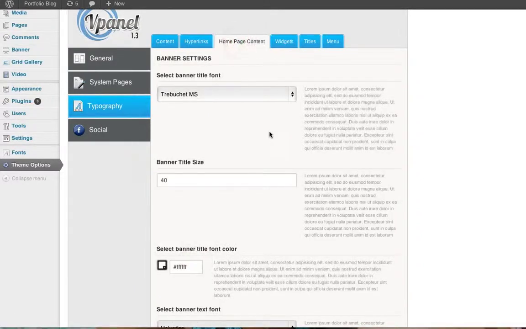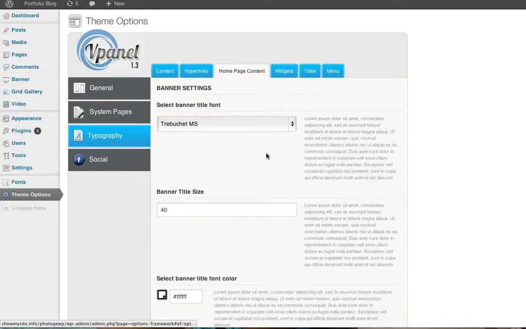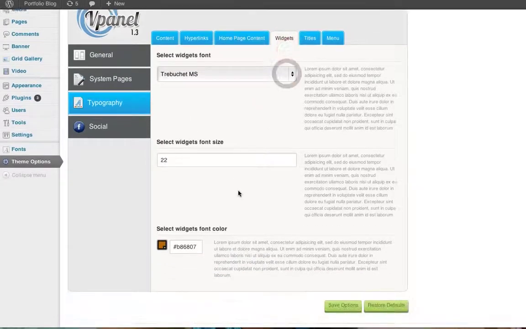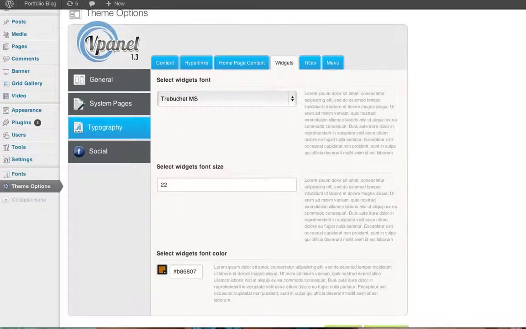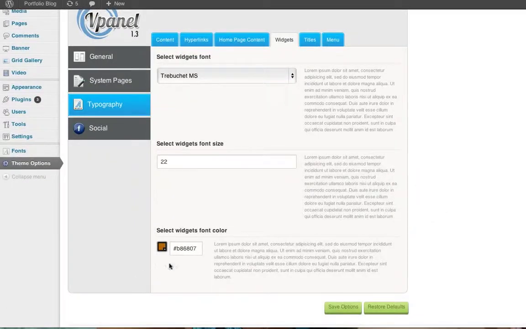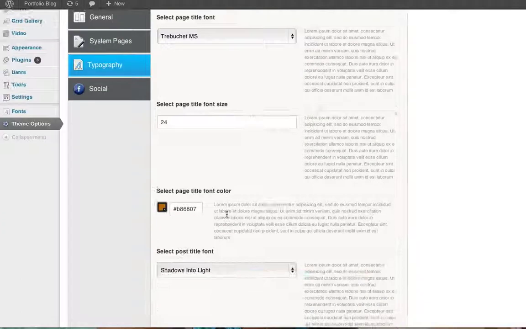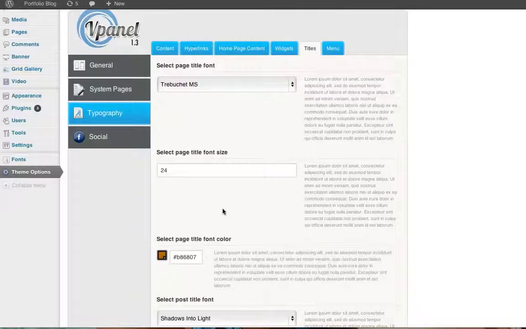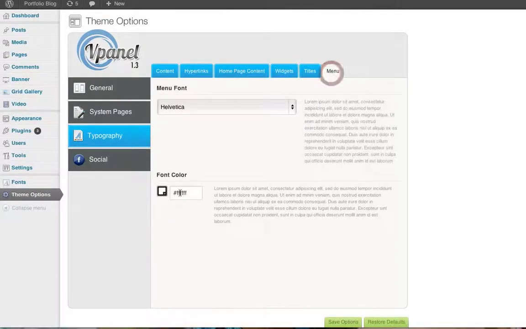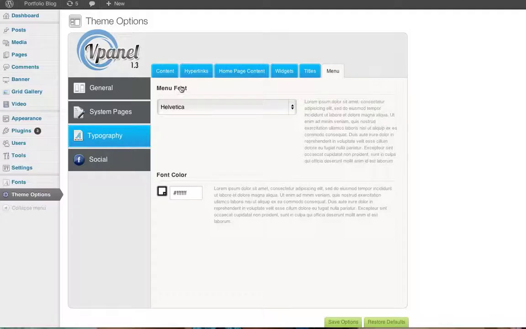Homepage content. We can actually update the fonts for the banner title size, the color, and etc. And this typography goes all the way through our widgets. We can update our widget font color, our widget size. So that's this right here. See our titles. That's what we'll see, you know, right here, as well as how large the font is. Our titles throughout the site for posts, the sidebar, things like that, and then our menu. So we can actually control the menu font here and the color.